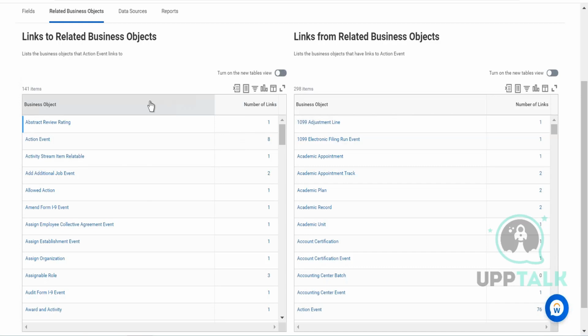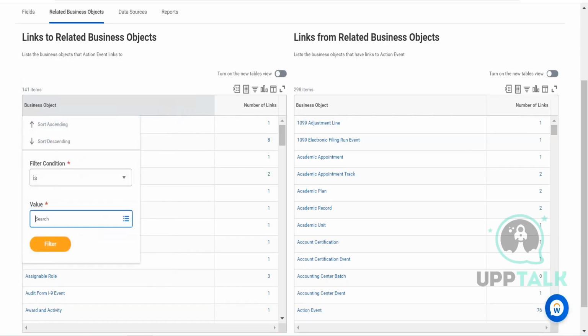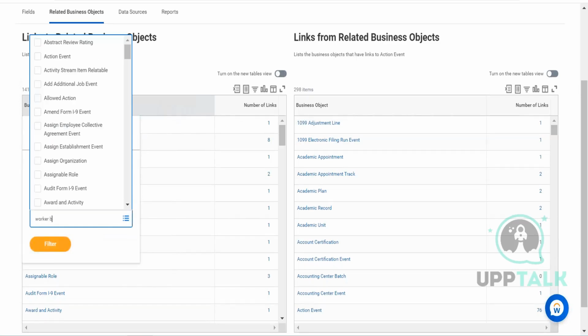Okay. Now let's look at what each of these two tabs mean. If you can see, there are two tabs: links to related business object and links from related business object. Links to related business object basically means that if action event is your primary business object, you can build fields off these particular business objects. So like I said, position proposed is a field on worker business process. Let me filter and see if worker business process is available here.